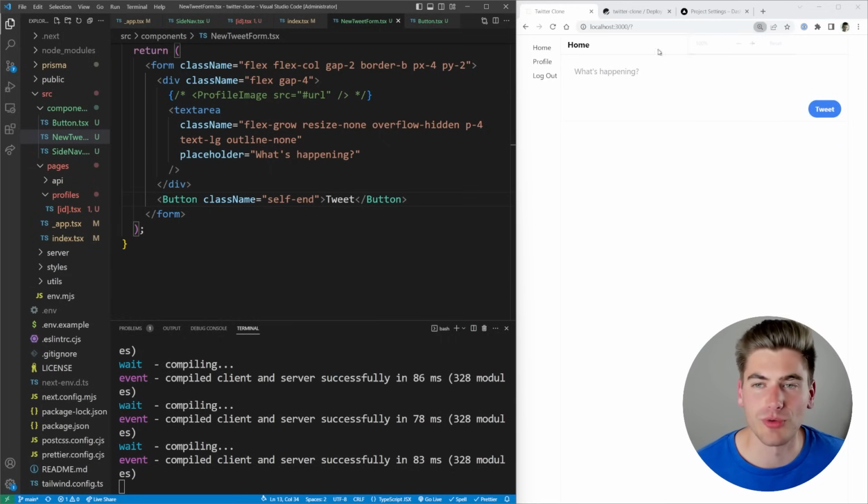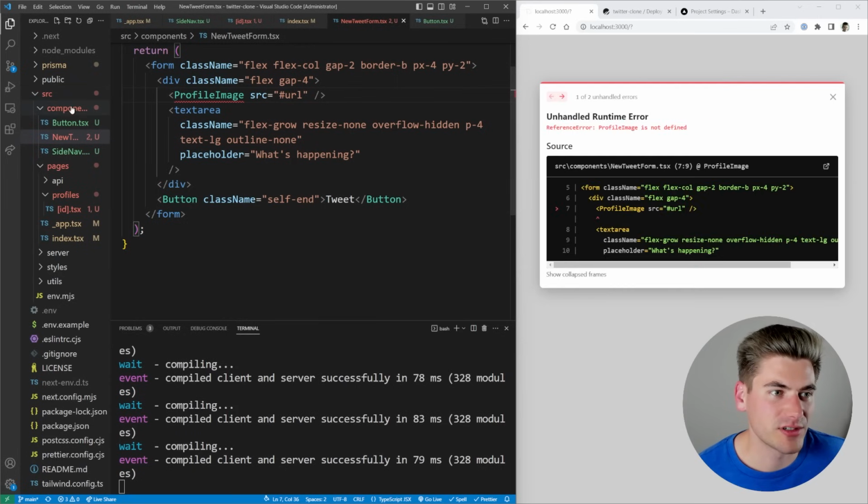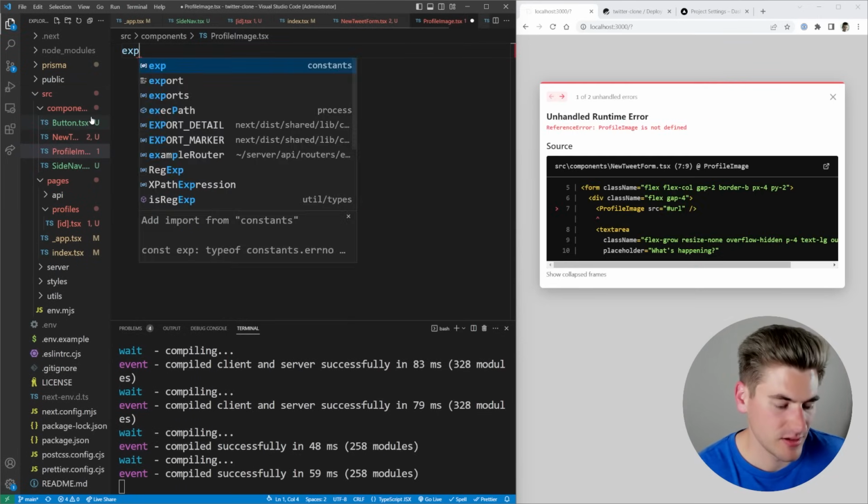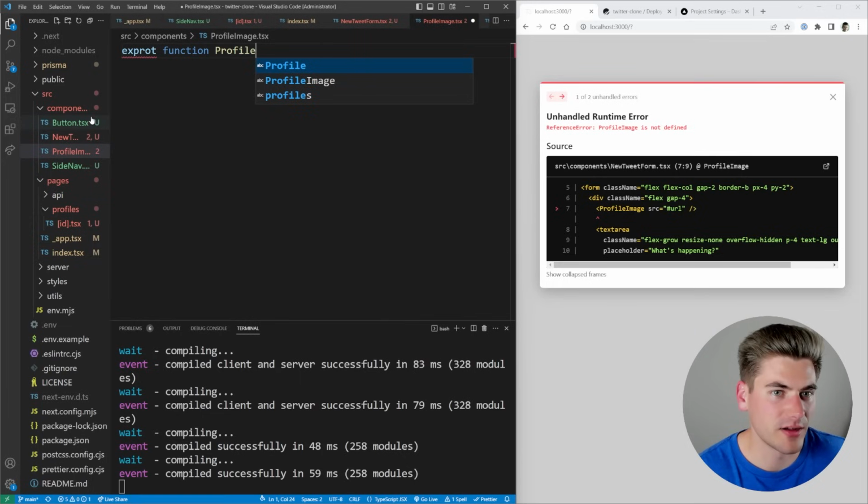And if we zoom out to normal scale, you can kind of see what this looks like. And the next thing we can do is to work on our profile image. So let's create a component for that. ProfileImage.tsx, export function ProfileImage.